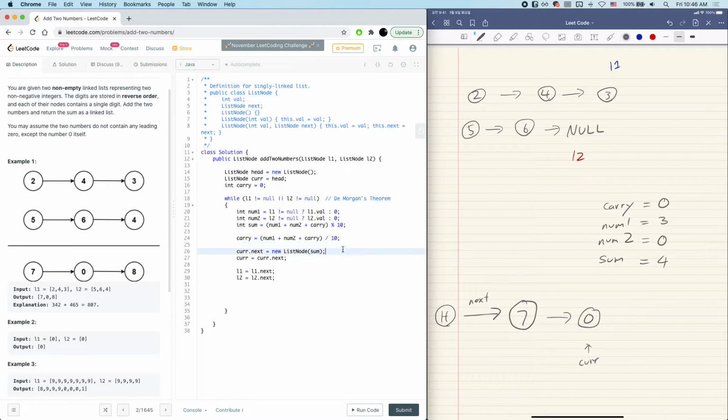Cur next, new list node sum. Cur next is 4. Move our cur to next. Here L1 is L1 next, so we have a null after this. L1 is L1 next, so L1 is null. And we have a problem here again. L2 is L2 next. Our L2 is already null, and null has no next attribute, so it will return error.